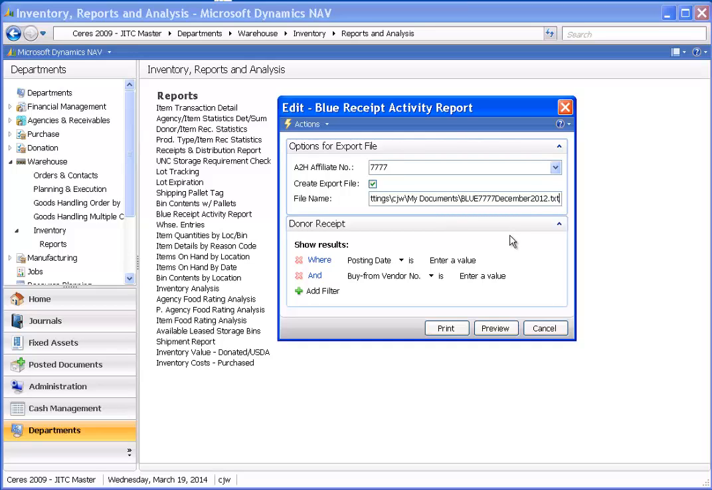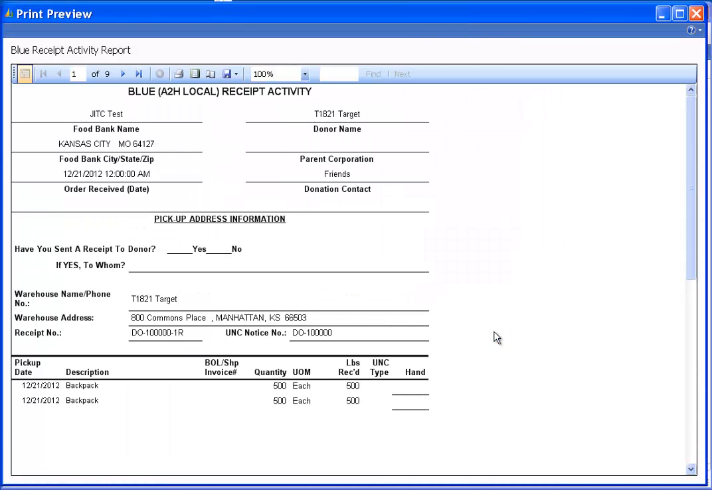To restrict the entries included on the report, you'll enter the posting date range again in the Donor Receipt section. And then you can go ahead and click on Preview if you want to preview on your screen again, or you can simply click on Print. And if you click on Print, you can decide if you want to print it to a PDF file or to a printer at the same time the export file is being created. In this case, I'll click on Preview, and I can preview the report again, and at the same time, my export file will be created.